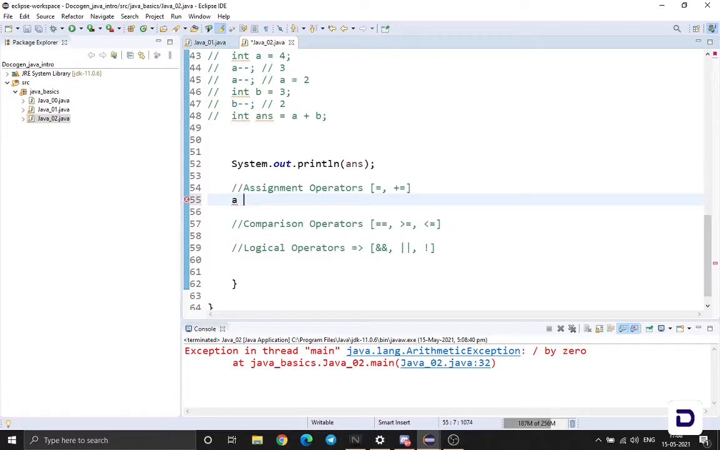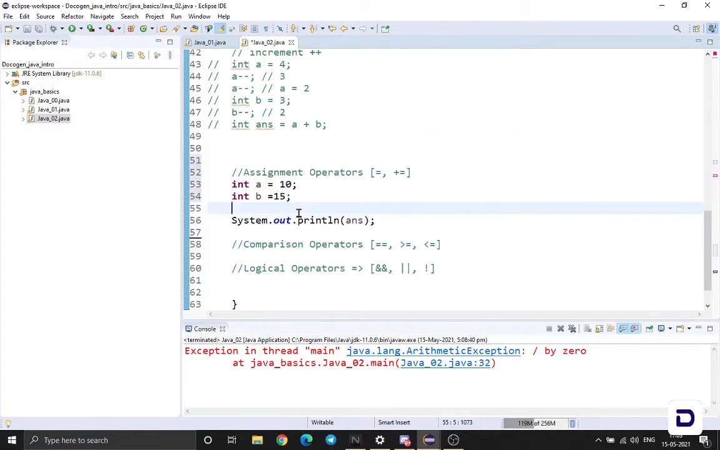If I just say A equals, let me uncomment this. This is known as the assignment operator, and I'm assigning some value to A. I'm assigning a value of 10, and in B, I'm assigning a value of 15. So this is known as an assignment operator. And this I've already shown, this is a shorthand operator.